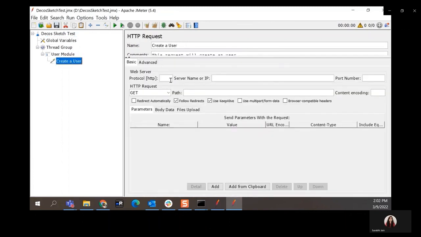for a clear view. Now, to create a user request, we would add protocol and host as defined in the global variables. And then we would select what kind of a request this would be. So create a user is a post request. So we select post and we give its respective endpoint.